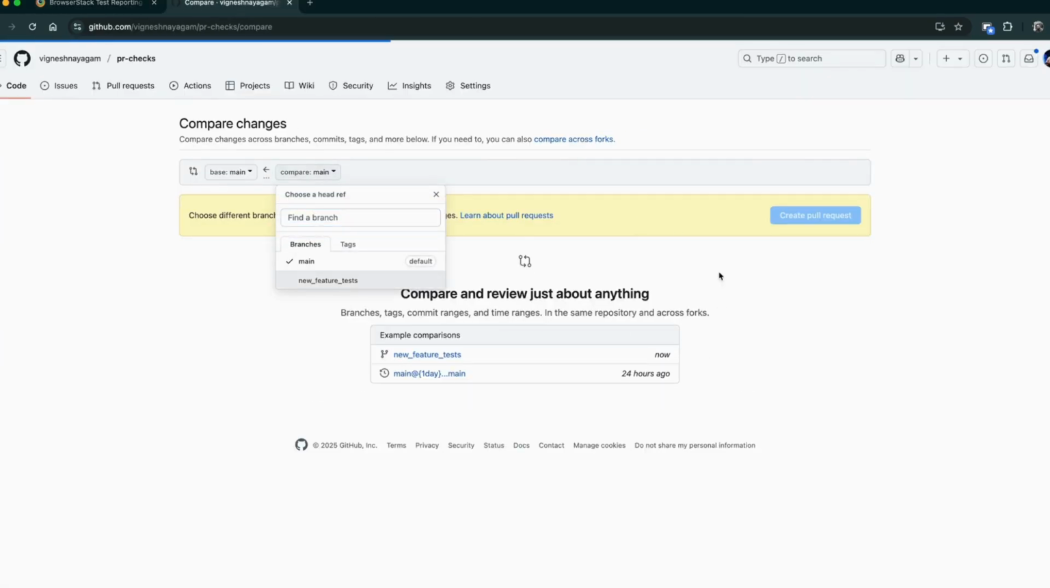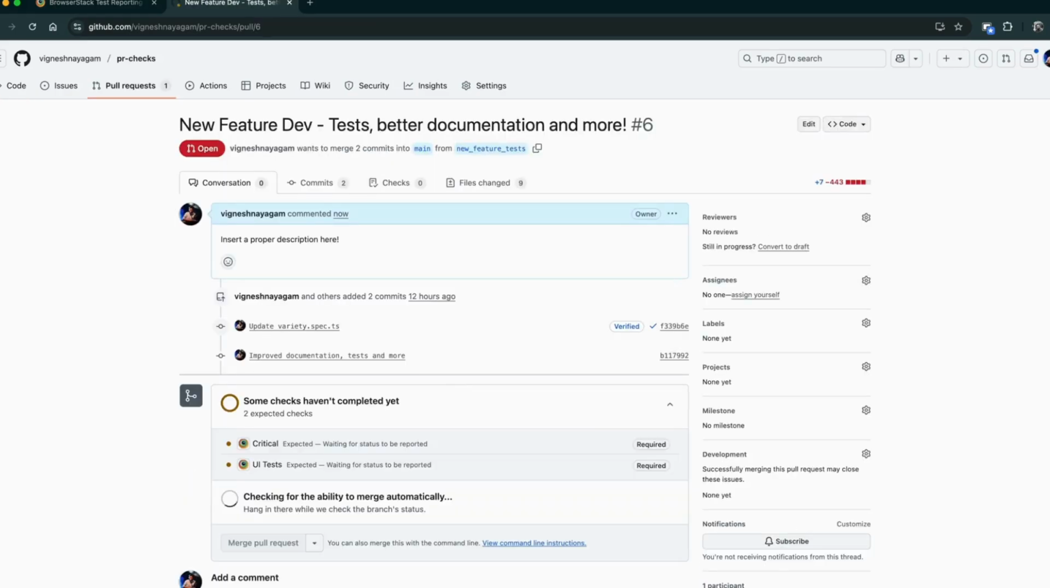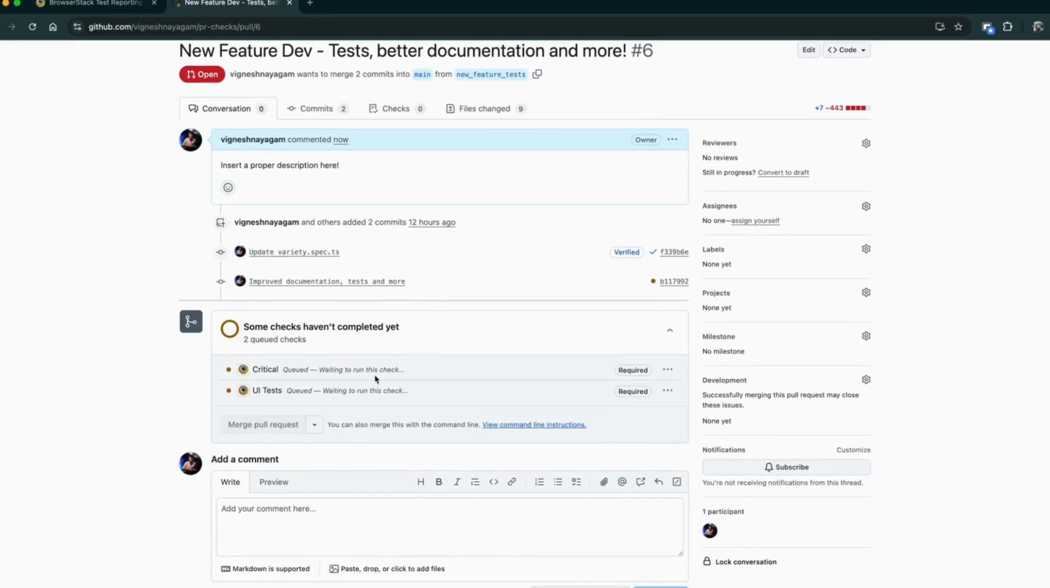So I'll quickly open up a pull request, and what we can immediately see is the checks are added to the bottom of the PR, and I simply cannot merge this PR because the conditions required haven't been met. So what GitHub is going to look for is for BrowserStack to tell it that the builds associated with critical and UI tests, the two checks that have been created, have come through and have met the required criteria.